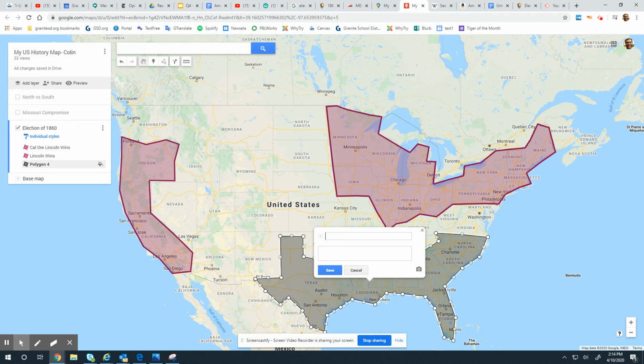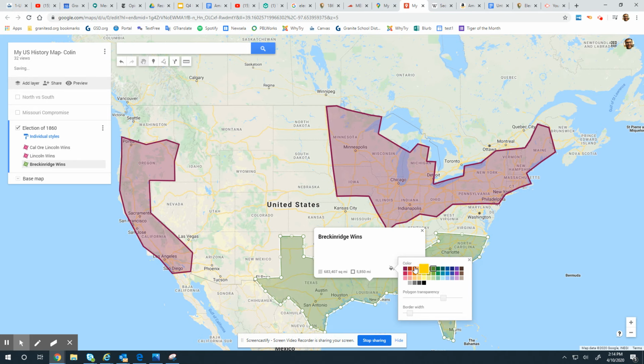His challenger, the guy was Breckinridge, wins. Sometimes spell check does not like the way his name is spelled, but this is the best spelling, Breckinridge. Click save. Now I want to click a different color. I'm going to choose green, and I'm going to increase the border width just a bit.